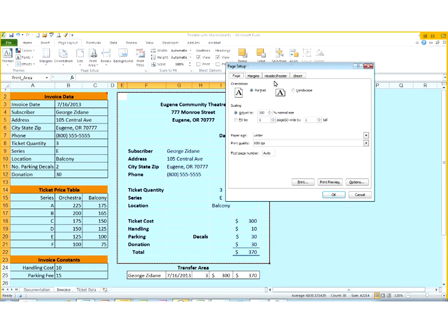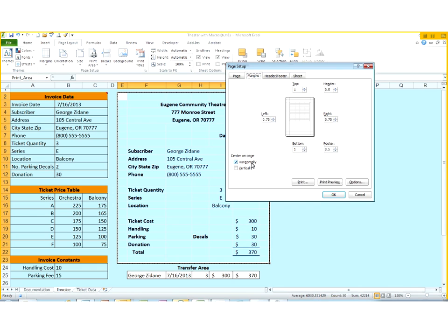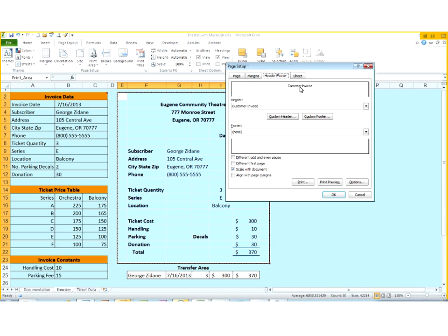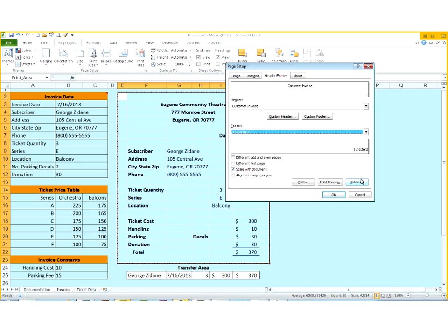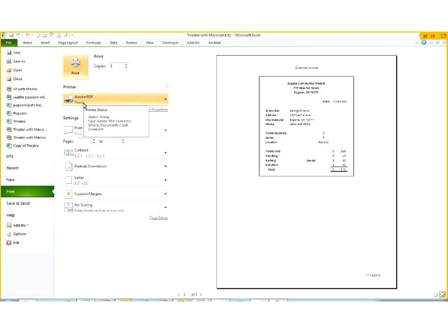I'm going to go to my dialog box, and I want that to be horizontally centered, and I want the customer invoice to be there. If I didn't, I would change that here, and I would type in customer invoice. If I wanted a footer, I could put a footer here, and that would be the date, okay? And then I want this to be a PDF, so otherwise if I wanted just to print, I would click print here, okay? But I really want this, I could set where my printer is, or I could set it in Adobe PDF.